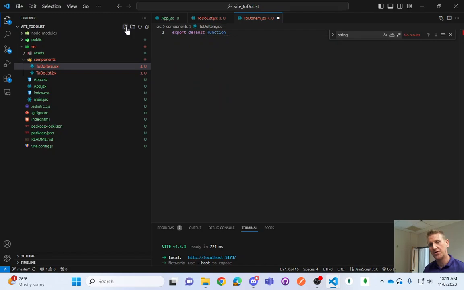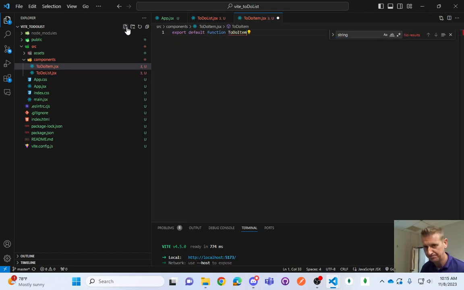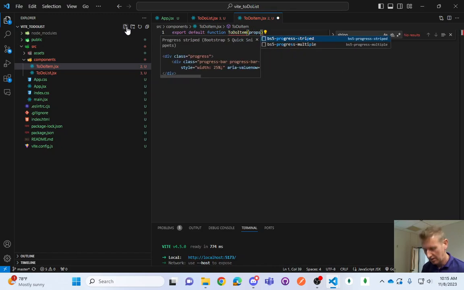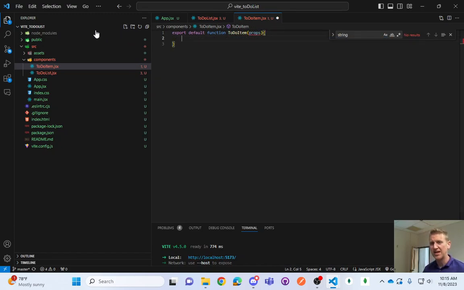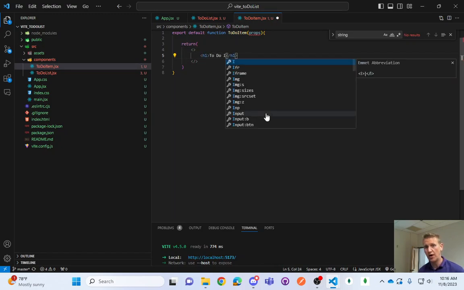Export default function ToDoItem. It will take in some props. Now I'm going to use object destructuring to get those out of there. But for now, let's return a fragment with an h1, ToDoItem.